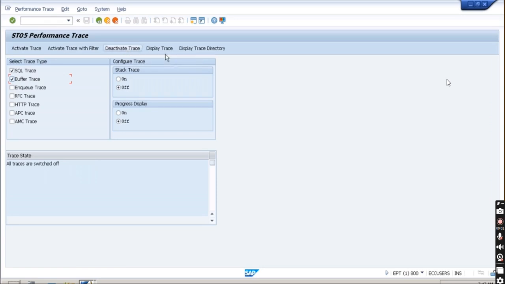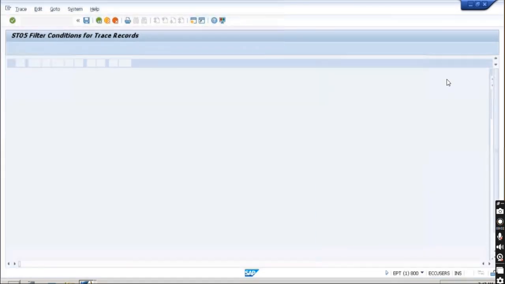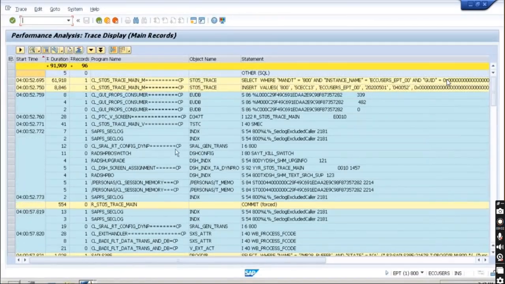Once you deactivate the trace, you can display the trace, and run this so that you will see how the data is going to hit. You can see here, for example, this is the table name, so it's getting the data from, I think this is a table name, or maybe you can check, it seems it is a table name. Similarly, you are able to see here that these all are the table names.